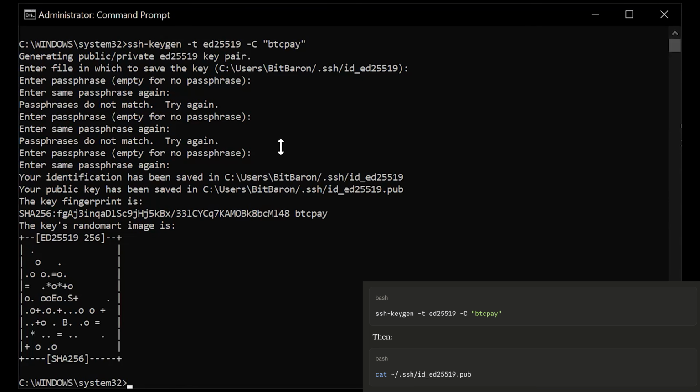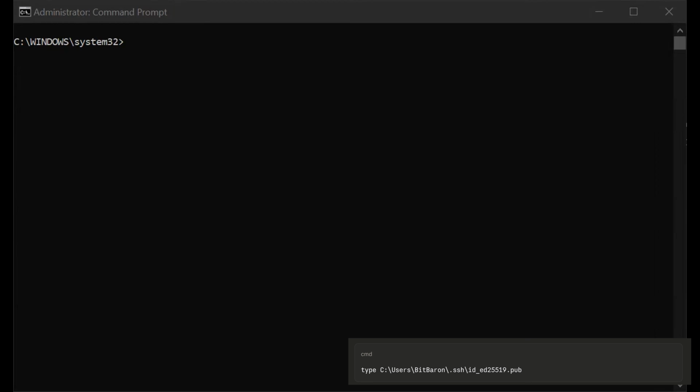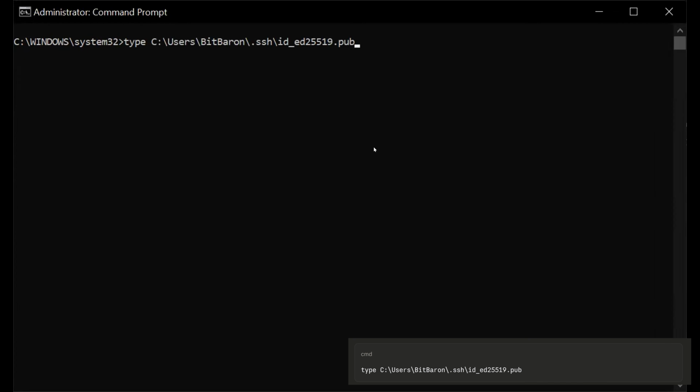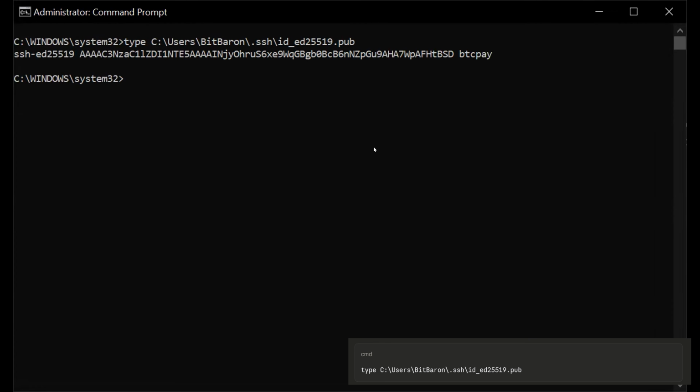Make sure you enter your password correctly 2 times. It will then output a fingerprint and it will show you where the file was saved. You can print out that value on Linux with cat or on Windows with type. The file path is the one that it has shown. It will vary for you. After you have specified that, it will print out a string.